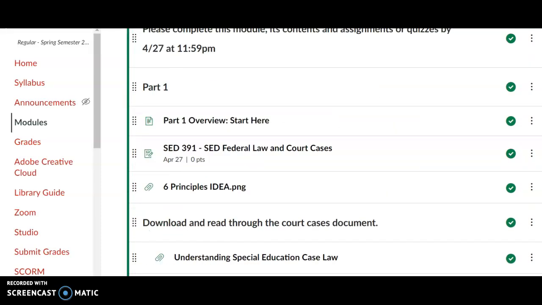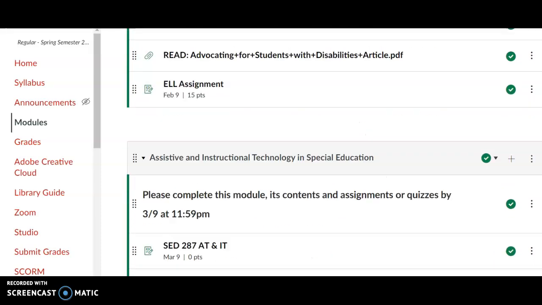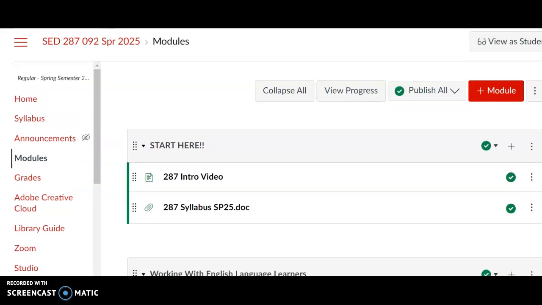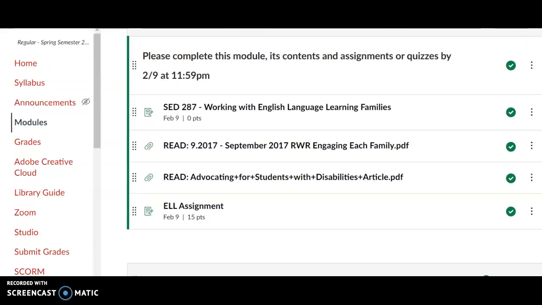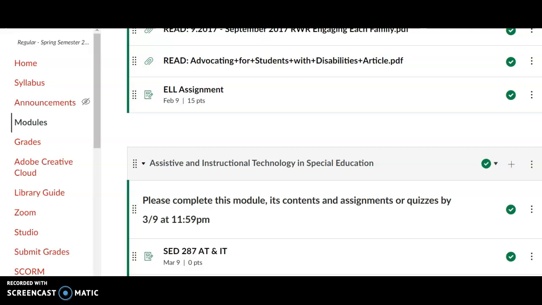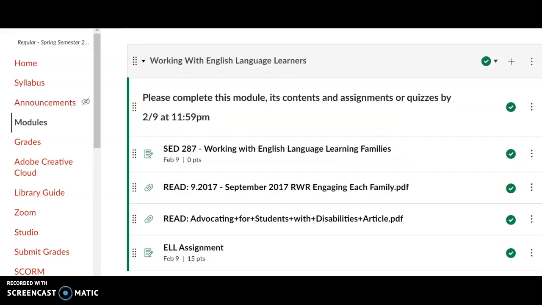So all in all, you will have 4 modules due over the course of the semester. You have about 1 due every month, one on February 9th, one on March 9th, and then the EFOS Center piece is due on April 20th, and then the IEP piece is due on the 27th.